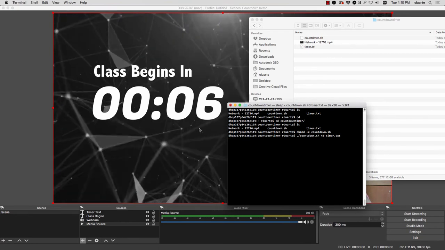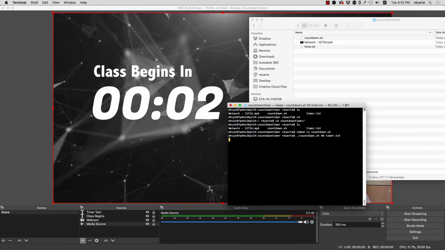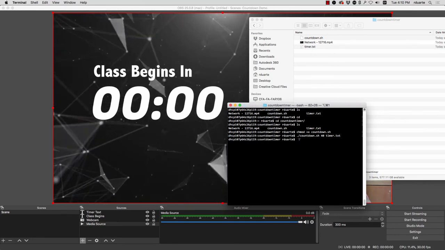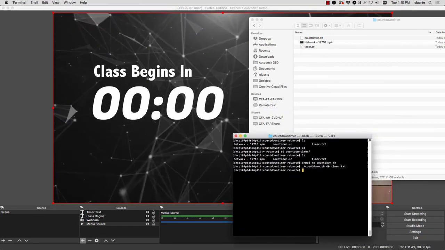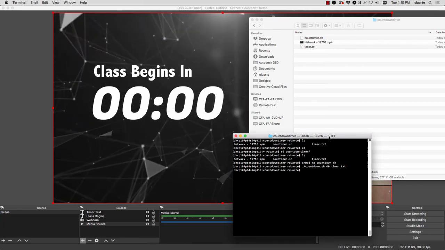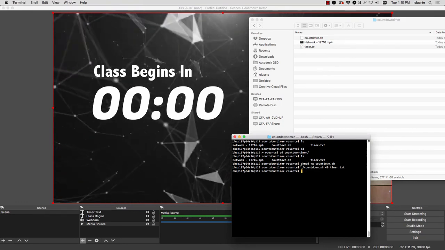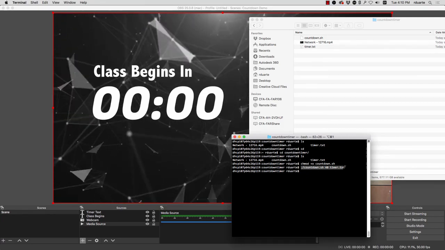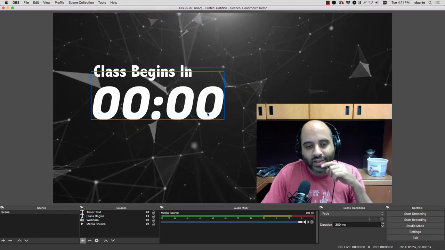I'll just wait until it shows you it getting down to zero, 3, 2, 1, and then it goes to zero, and you can see here the command has finished. It just goes back to the prompt. If you've never seen the terminal app before, if you've never typed a command on your computer before, this will be scary, but you can see once you've got it set up, it's not difficult. You open the terminal window, type this command, and in OBS Studio, it'll show you this countdown.